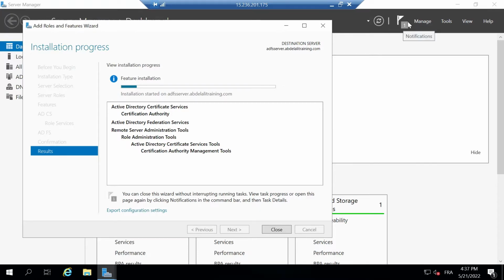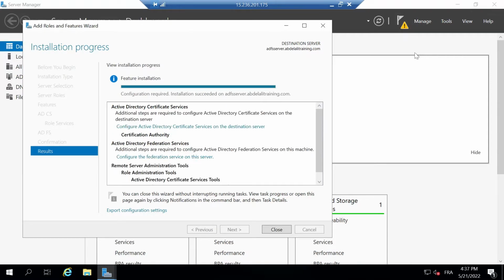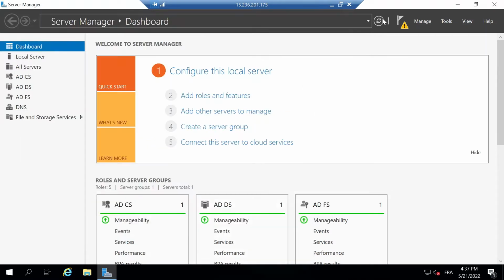a yellow triangle here will appear that will ask us to continue the configuration of the DNS, of the ADFS server and the certificate authority. So the first role I will start with is the certificate authority, because the ADFS uses that role. So the installation finished, and we click on close.